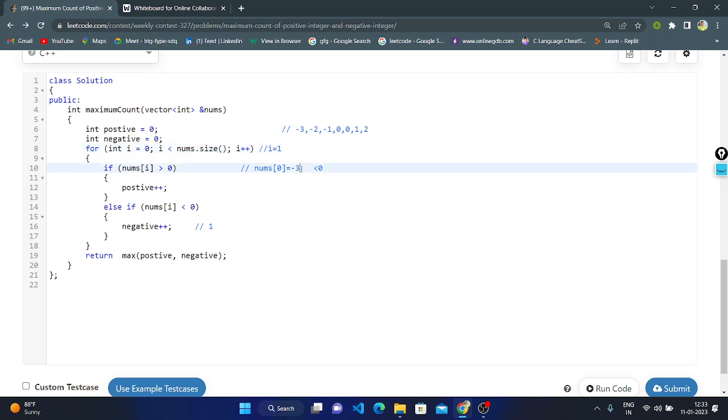Nums of 1 value is -2, where -2 is less than 0, so our negative value will be updated to 2. Our i value will be updated to 2. Nums of 2 value is -1, where -1 is also less than 0, so our negative value will be updated to 3. Now our i value will be 3, where nums of 3 value is, what is there? It is 0.